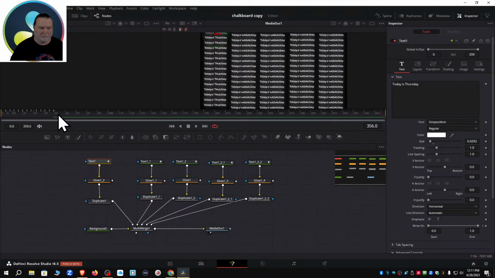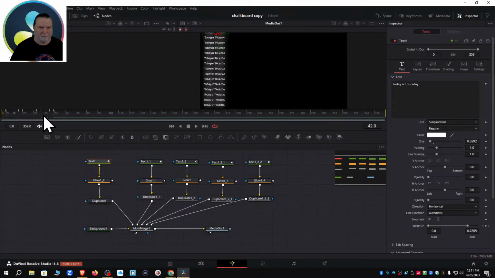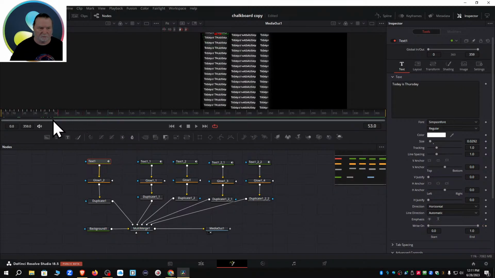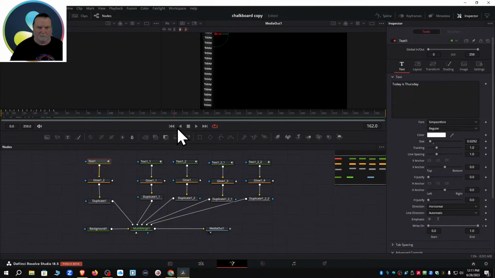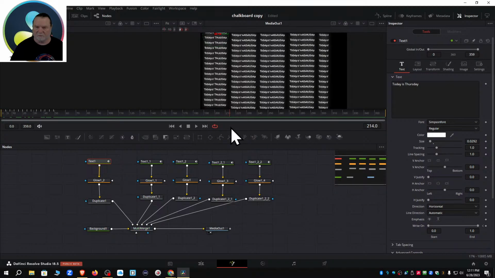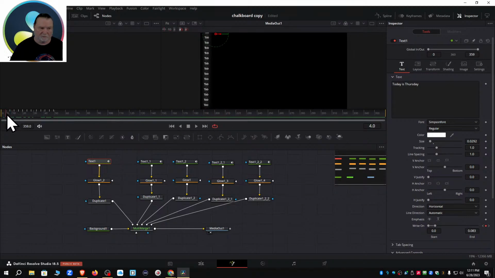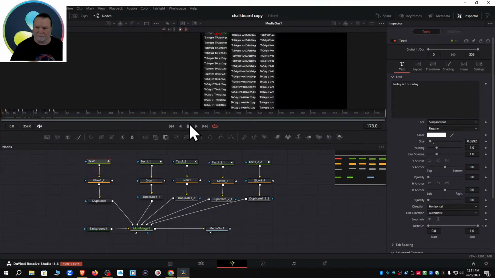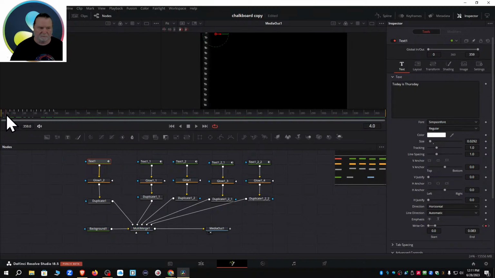So now if we play this, well, yeah, it will do it because it says today's Thursday. The rest of them say today is Wednesday. It says today's Thursday because that's the day I believe I created this. And that's fine. So again, I want to be on text number 1. I want to bring this out just a little bit more.